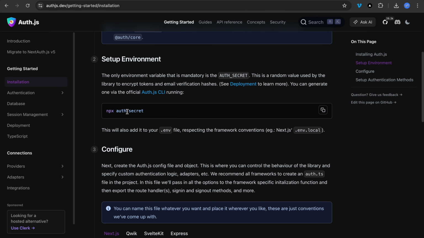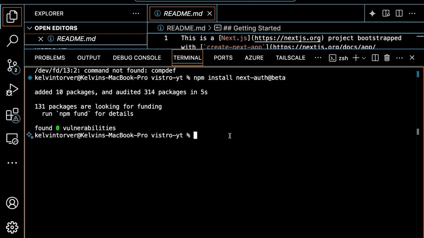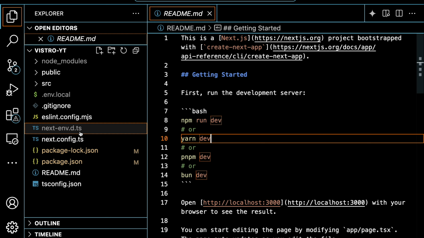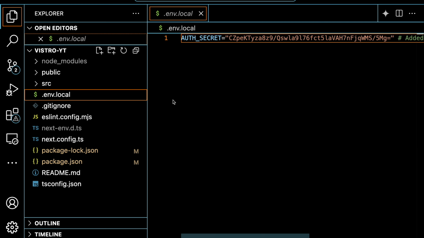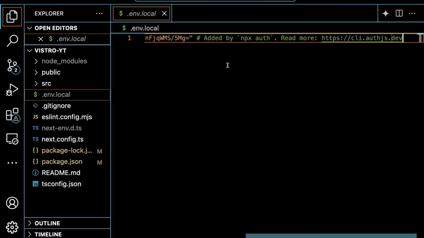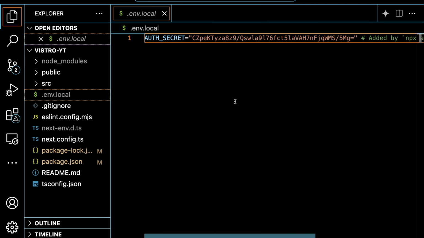The next step over here is to set up our environment variable. So let's copy this command again and take it back and paste. And then if we check our project over here, we will see it has created a .env.local file for us and dropped our auth secret configuration, because it's the one that we'll be using for authenticating our users.